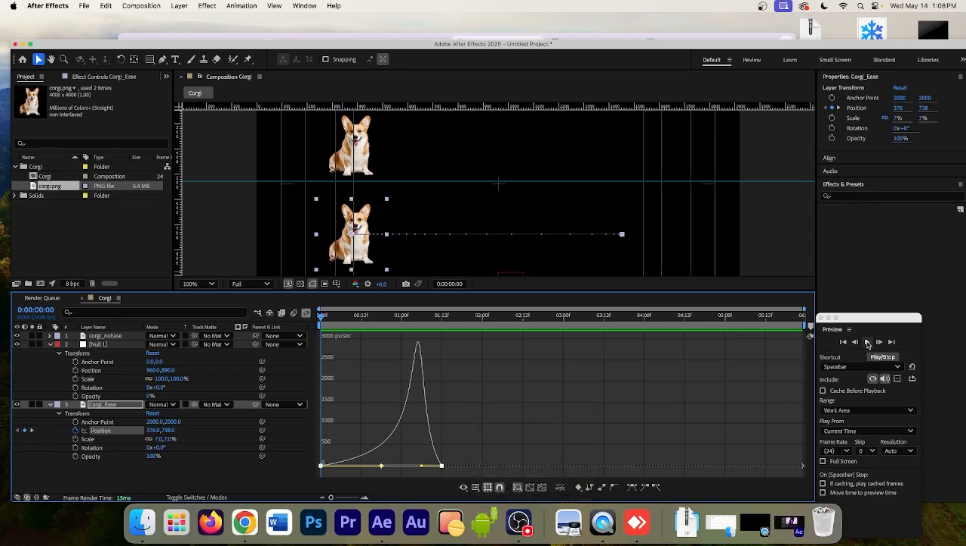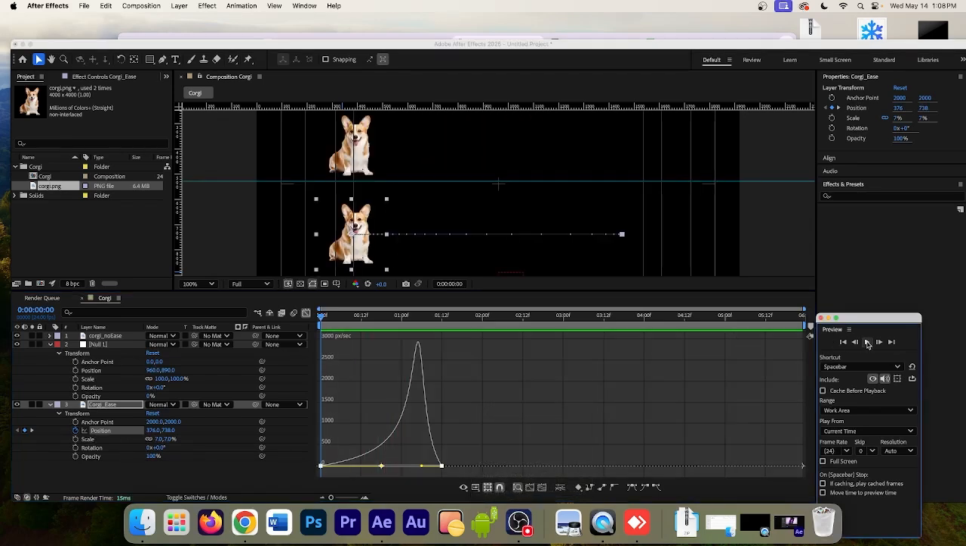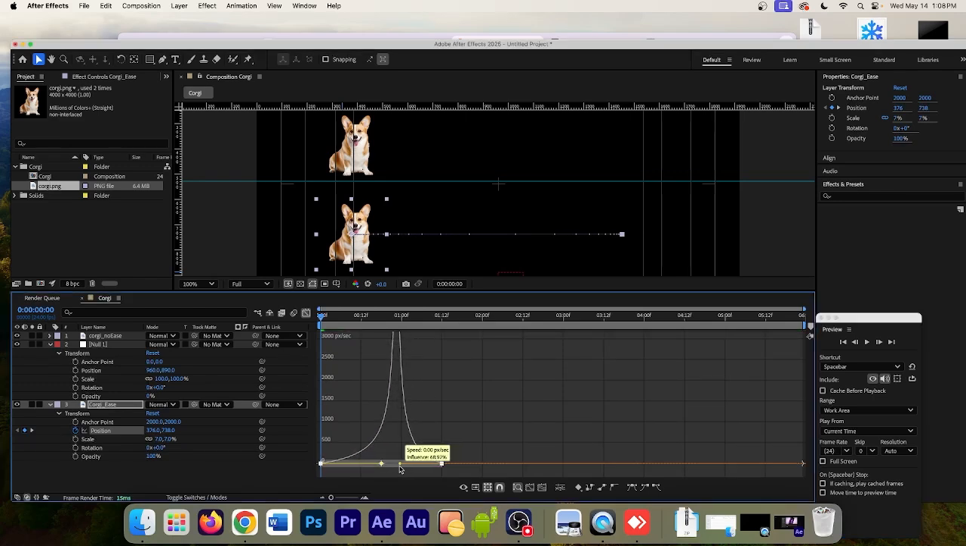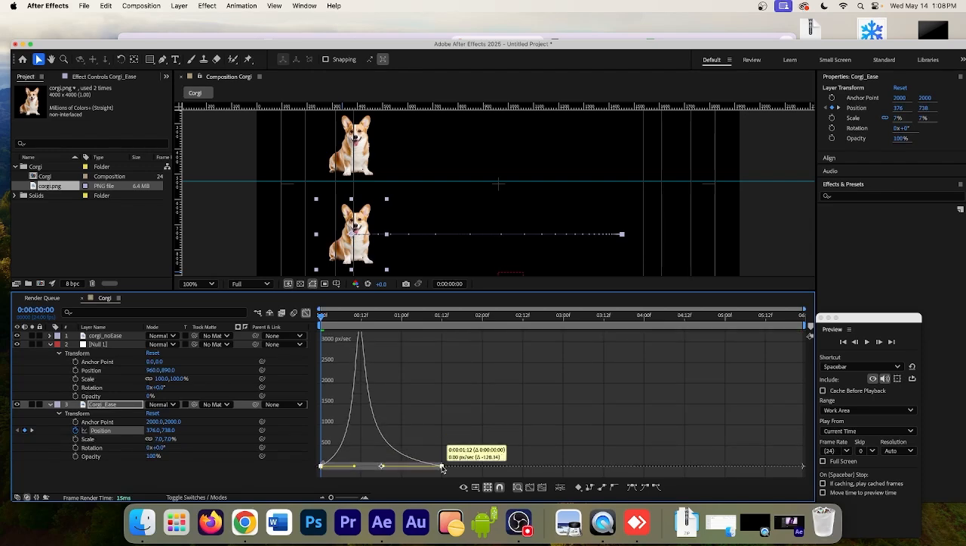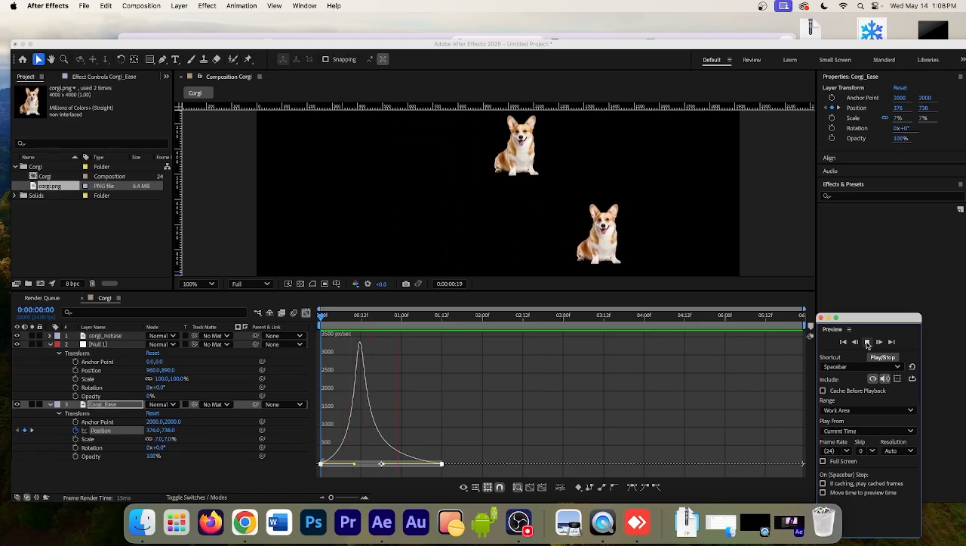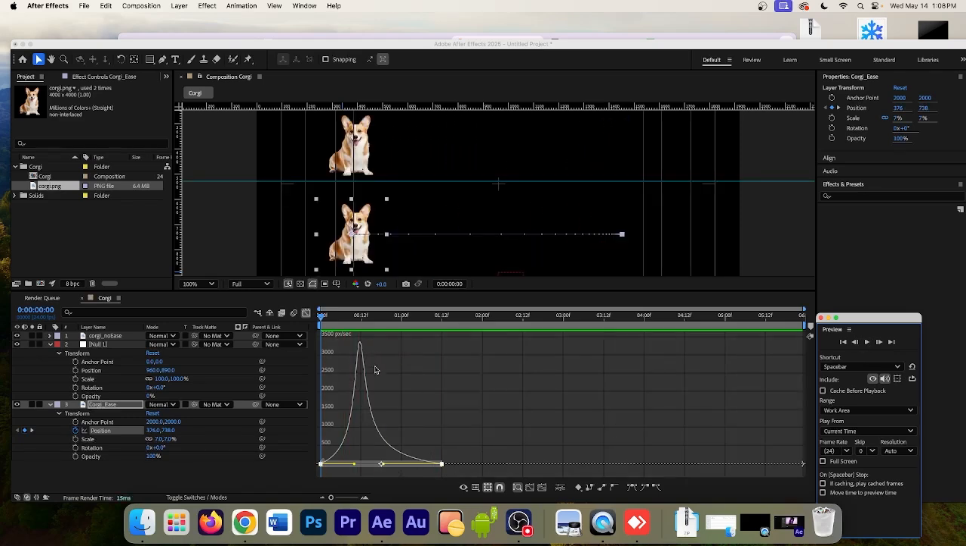So as you can see, I'm going to get all weird and have too much fun with this because I am that kind of person. You can adjust it. There we go. So you can just play around with the bell curve again.